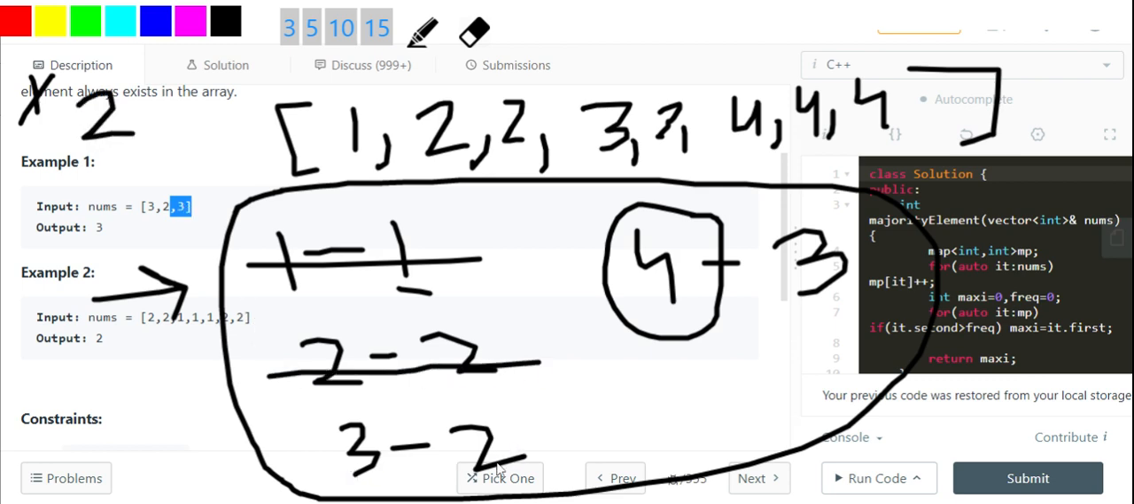Now I'll go to 3. I see it is occurring the same number of times. 2 and 3 are occurring the same number of times, so do I need to update it? I can either update it or not, so I'll just leave it as it is for now. Now I go to 4 and check that its occurrence is more than the previous one's occurrence, so I'll change it to 4. This is the answer that we'll be returning.